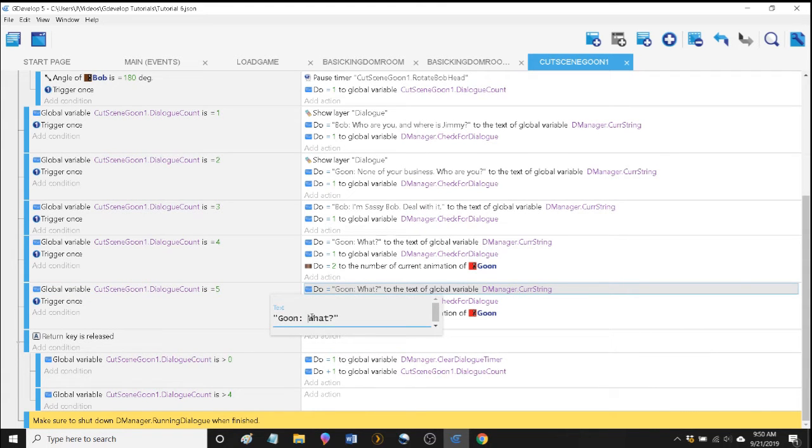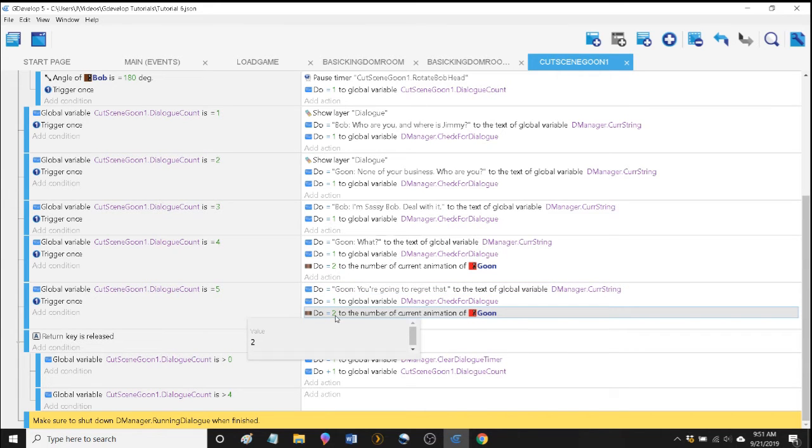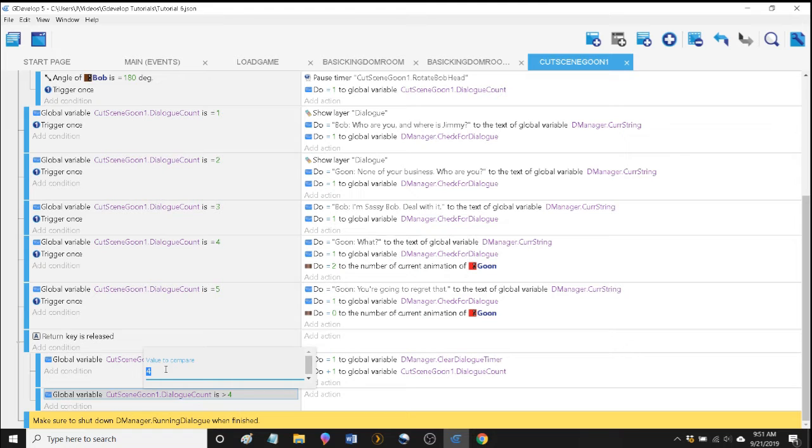So the goon is going to say something corny, like, you're going to regret that. And let's change the animation back to a 0 for our goon here. And now, because we've added one more piece of dialogue, we've got to update our dialogue count here so that now if the user hits the return key at the end of this, the dialogue count is going to be greater than 5. Okay.